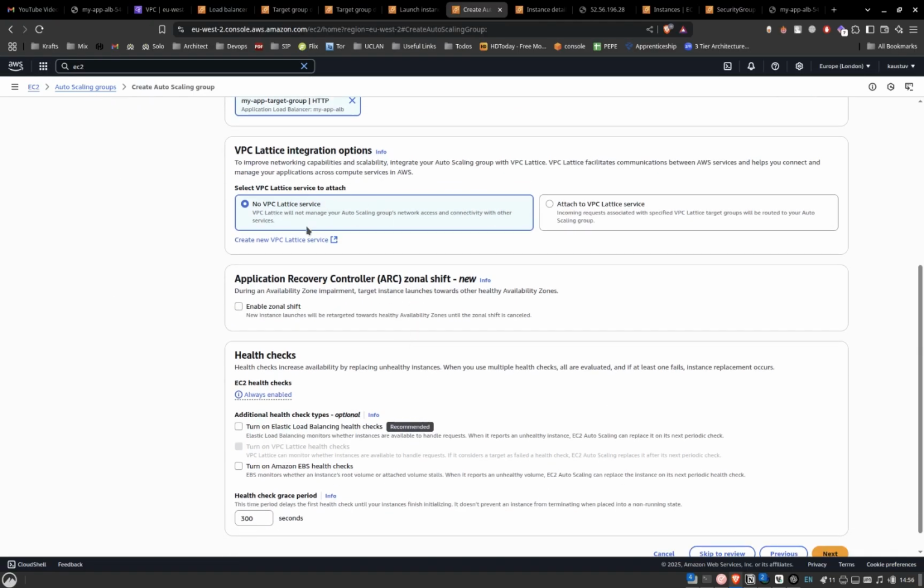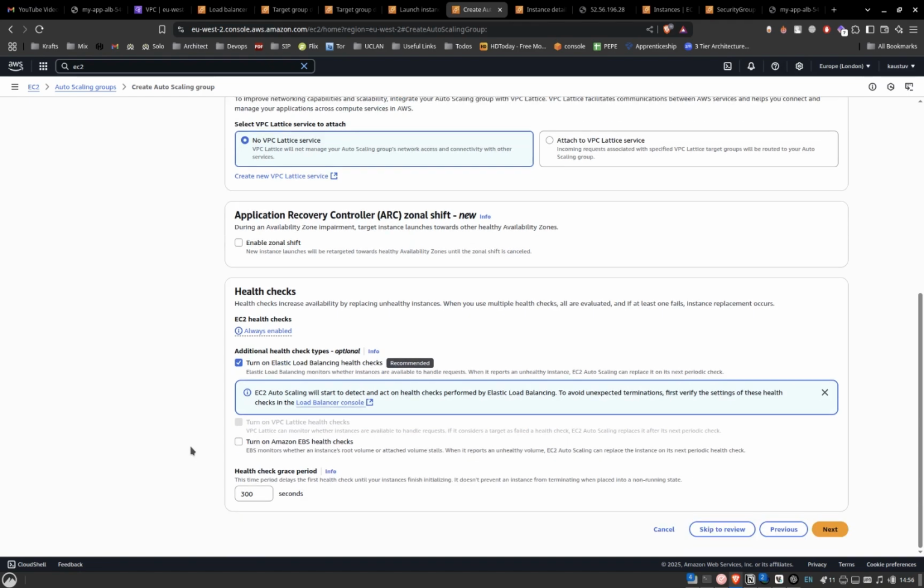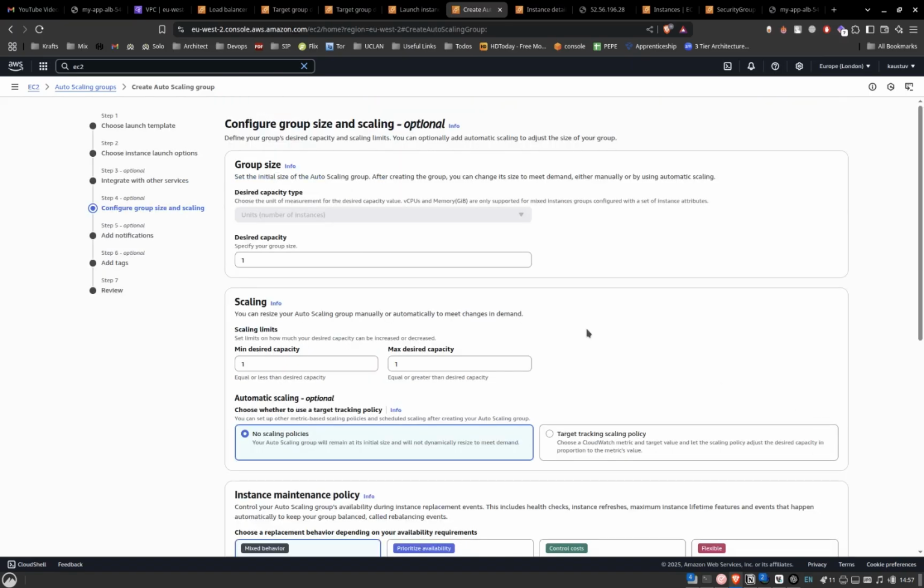We then need to set up VPC Lattice. We then need to set up this one. If we need to check health here, we can just enable this one. Health check grace period, so try to reduce it. Normally 300 seconds is good for production level, but for our testing purposes we cannot wait for 5 minutes to know the changes, right? So let's just put it like 5 seconds over here, and next.